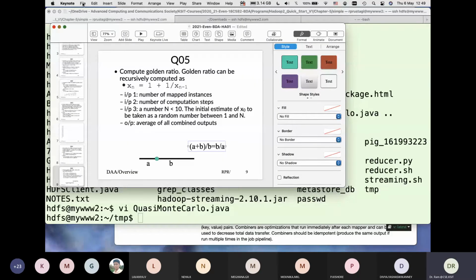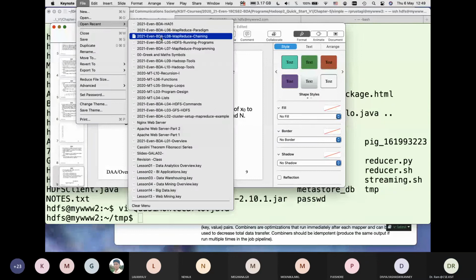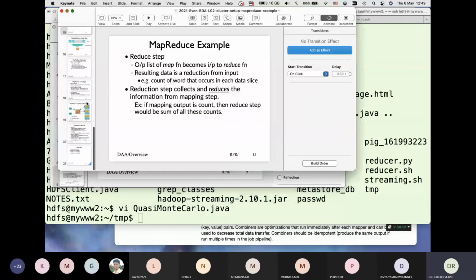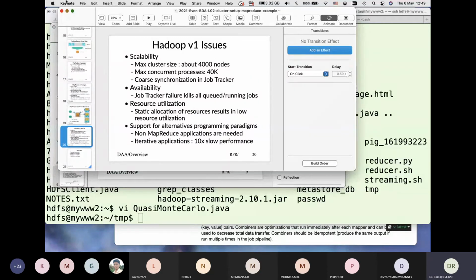Let me see if I can show you where we did that. MapReduce examples. No, this is the setup. No, not this.